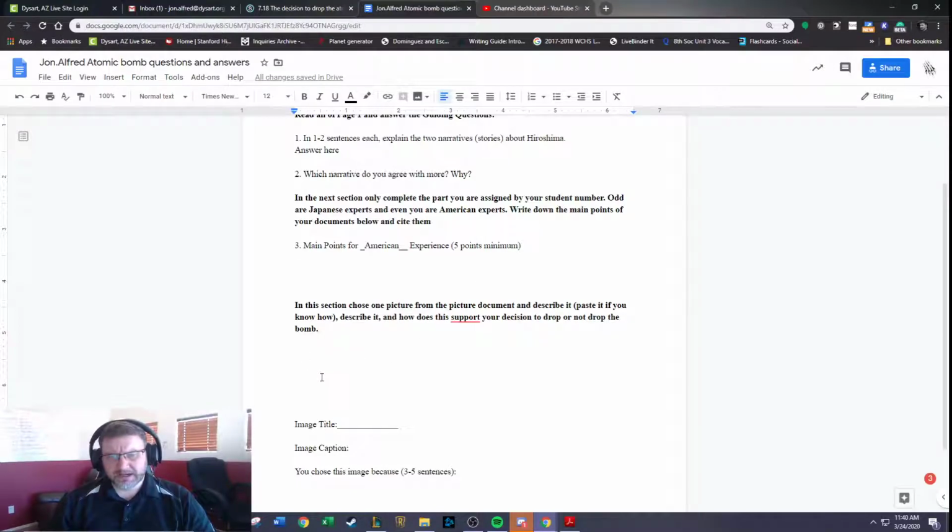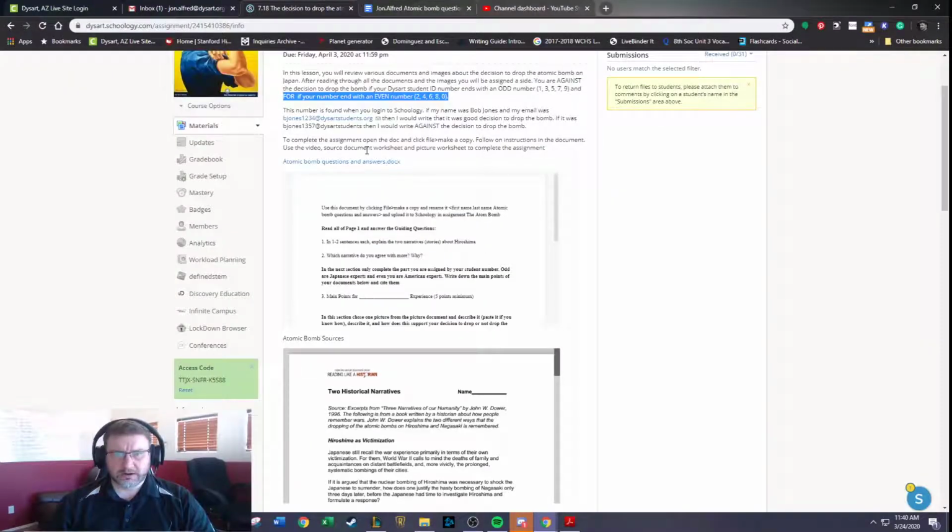Now finally, here at the end, there is another worksheet that has, I believe, 10 photos. Now, there's some ways you can do this. You could just write down page 3, for example, and that would be from the page 3 of the PDF, and you would describe that photo and why that photo supports your decision to either drop or not drop the atomic bomb. Another couple ways you can do this, though, especially if you're running a Windows machine, as I'll show you.